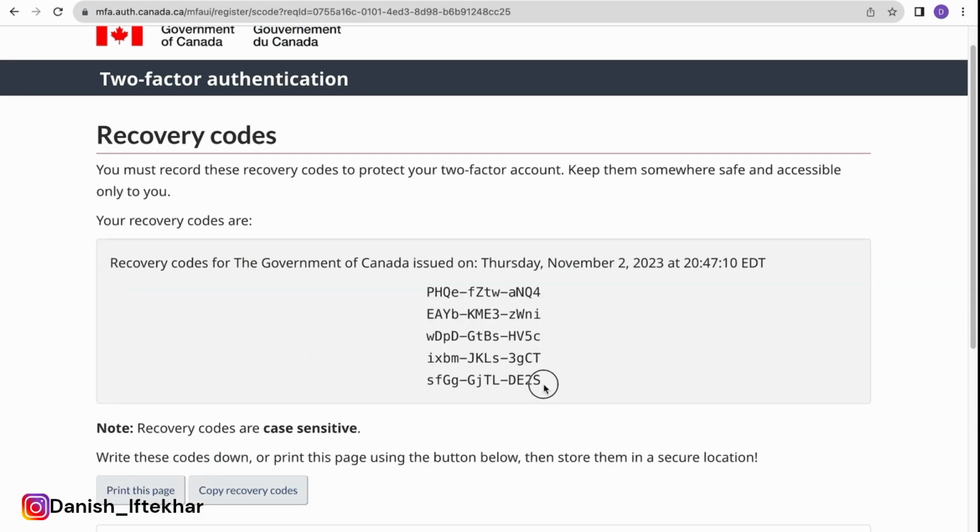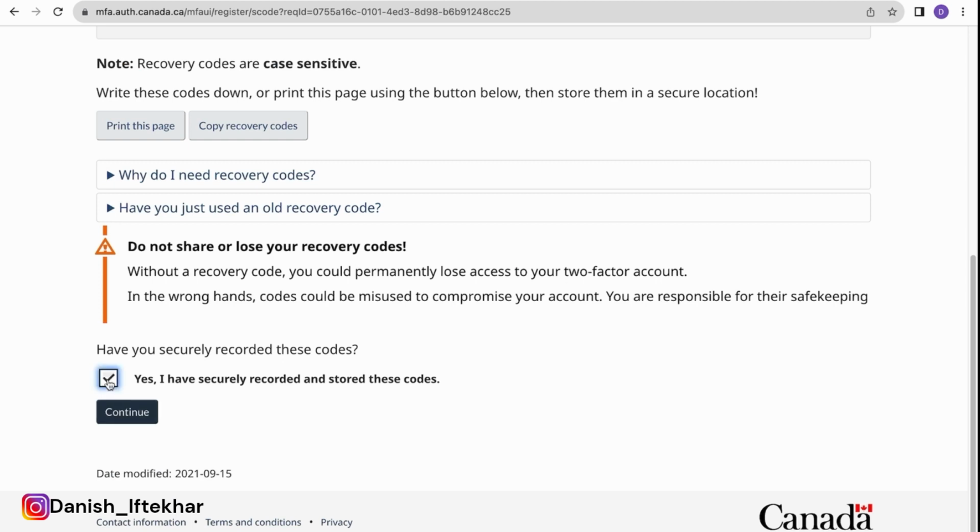Now these are your recovery codes. In case you lost access to your account and you're not able to log back in, these recovery codes will help you. So I'll suggest that you take a screenshot or take a photo. Yes, I have securely recorded and stored these codes. Continue.